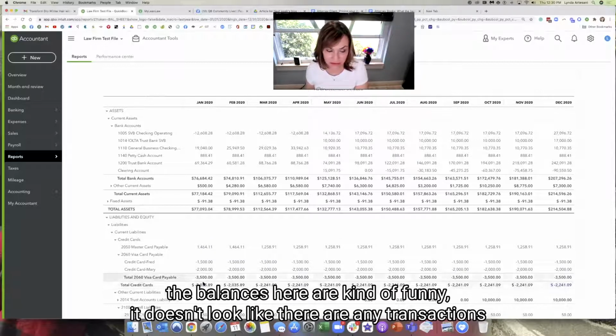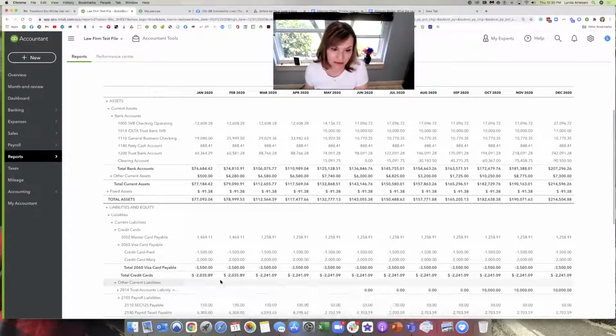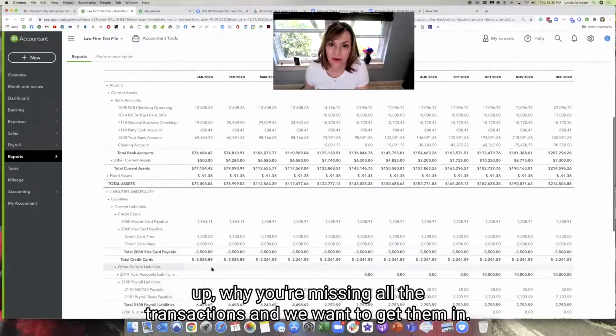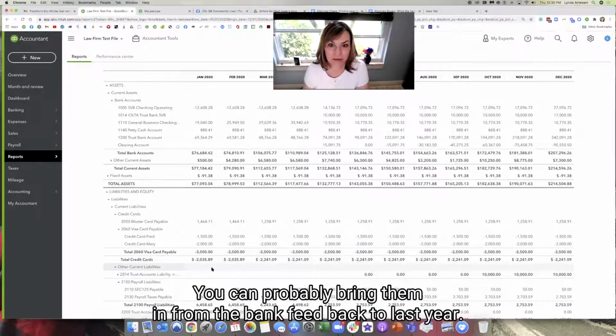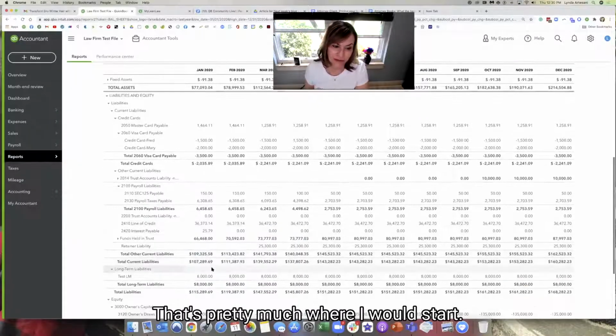You can see here the balances are kind of funny. It doesn't look like there are any transactions in the credit card, just the payments. If it's not hooked up, you want to find out why you're missing all the transactions, and you want to get them in. You can probably bring them in from the bank feed back to last year. If not, you can always go to the bank, download them, and pull them in. That's pretty much where I would start.